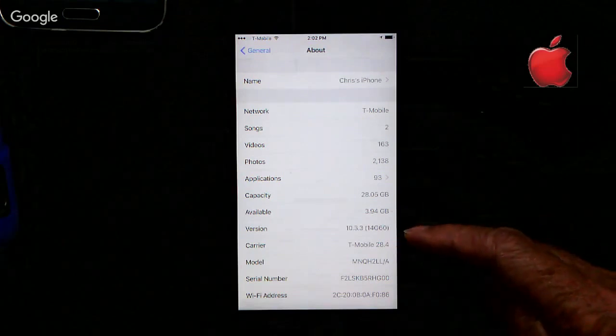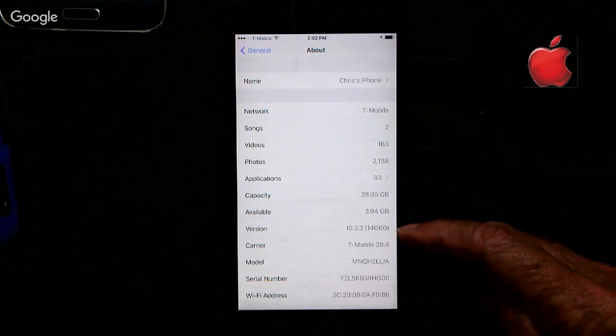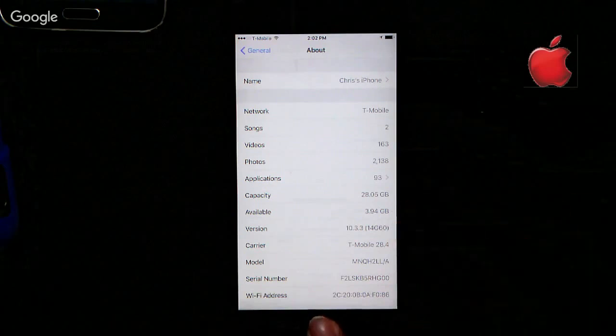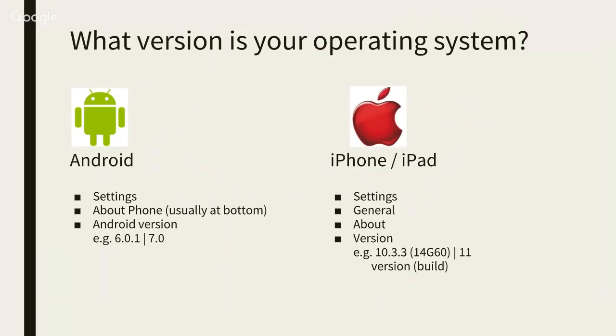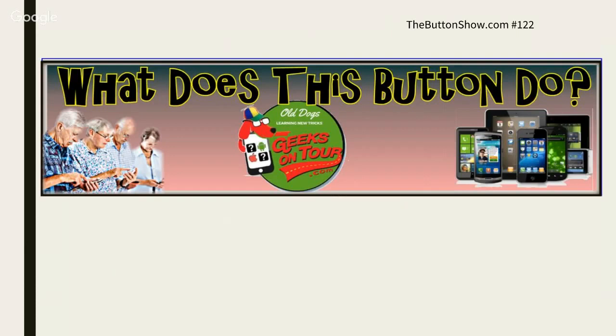The next one that's coming out in a month or so is version 11. Oh boy, that's going to be a big one. That's going to be a big change. Now, what is this? 14G60. Well, that's the build. You won't normally need to know that, but that's what it is. All right, so that's how you find out what your operating system version number is. Cool.